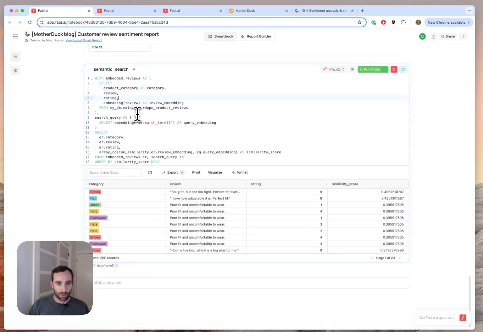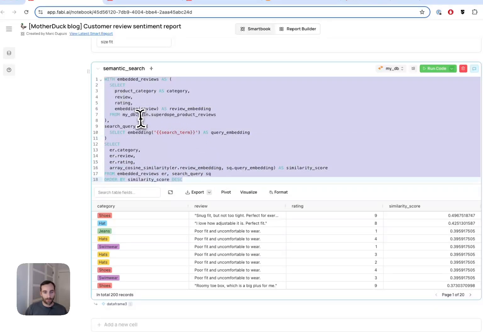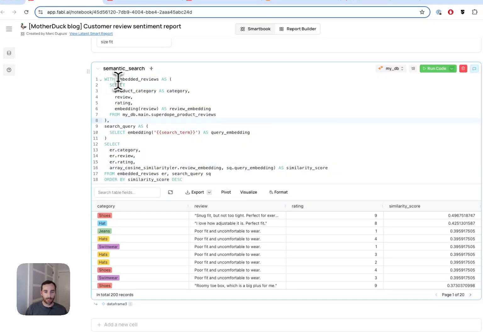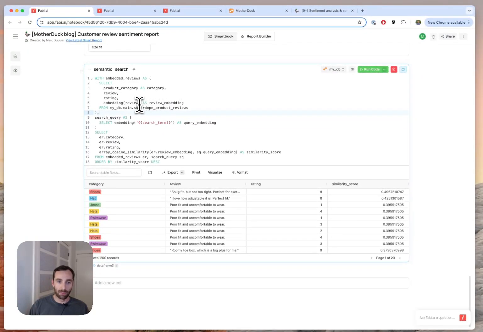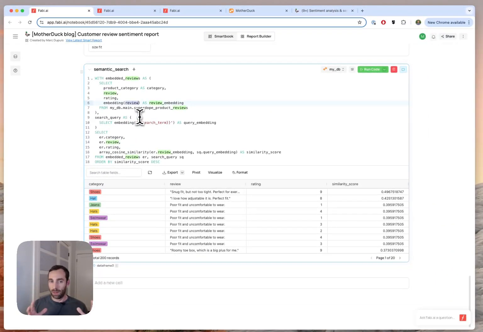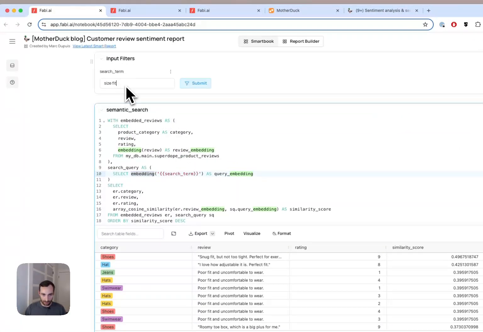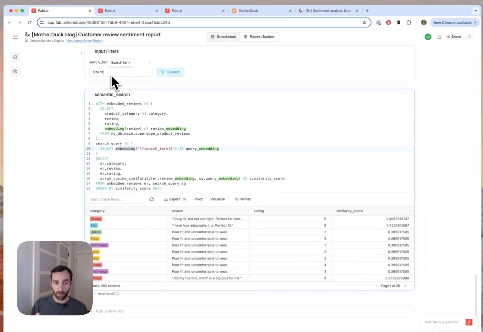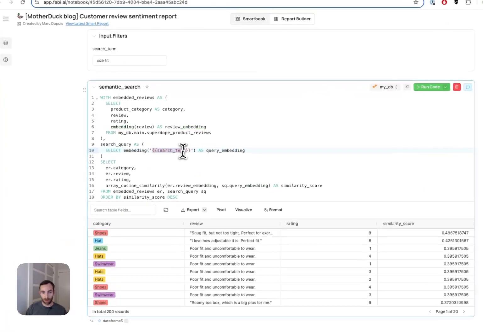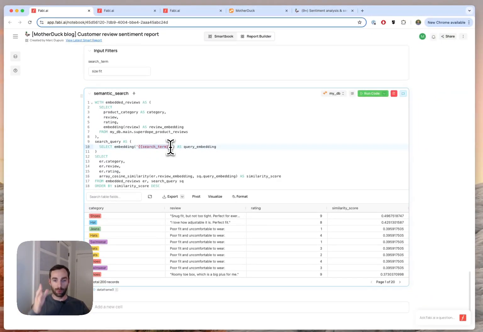MotherDuck also has a really cool embedding function and the array cosine similarity. So I wrote a SQL query here, which is also available in the blog. Effectively, there's a CTE here that's creating a vector embedding for the review field, which is effectively going to be a number. Then we create an embedding as well for this dynamic search term. I created a text input up here where I can input whatever I want. That's passed back down as a parameter here in this embedding. So we're creating two embeddings, one for the query and one for the review.